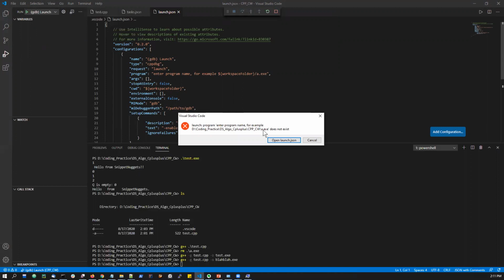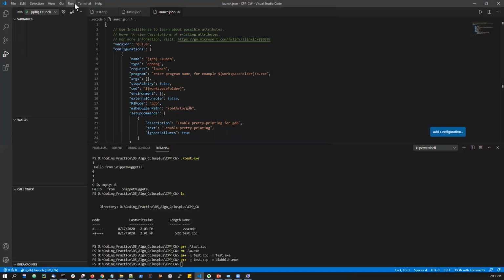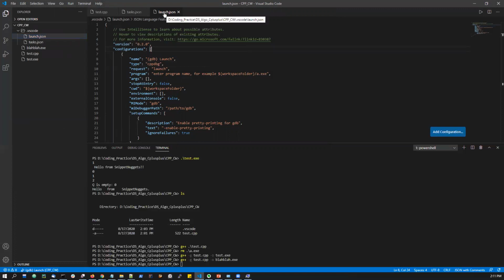What it is saying, you can see, is launch program and program name, for example. It is trying to launch something like program, enter program name, for example, and it does not exist. So where is it coming from? You can see here that as soon as I clicked Start Debugging, another file called launch.json was generated. This launch.json is generated for the debugging setup.